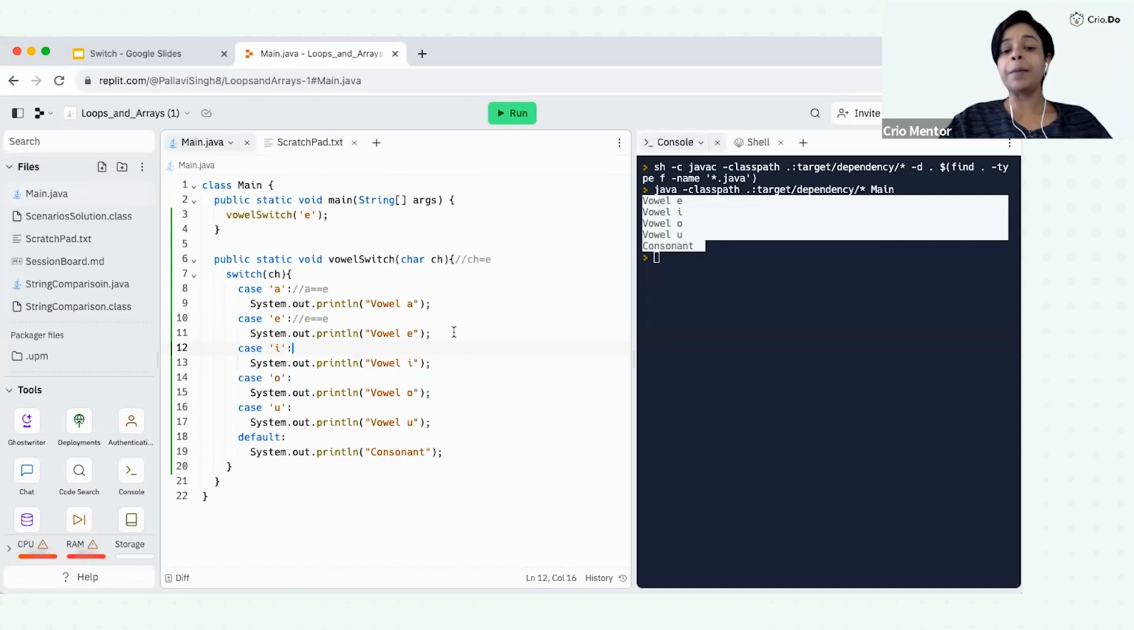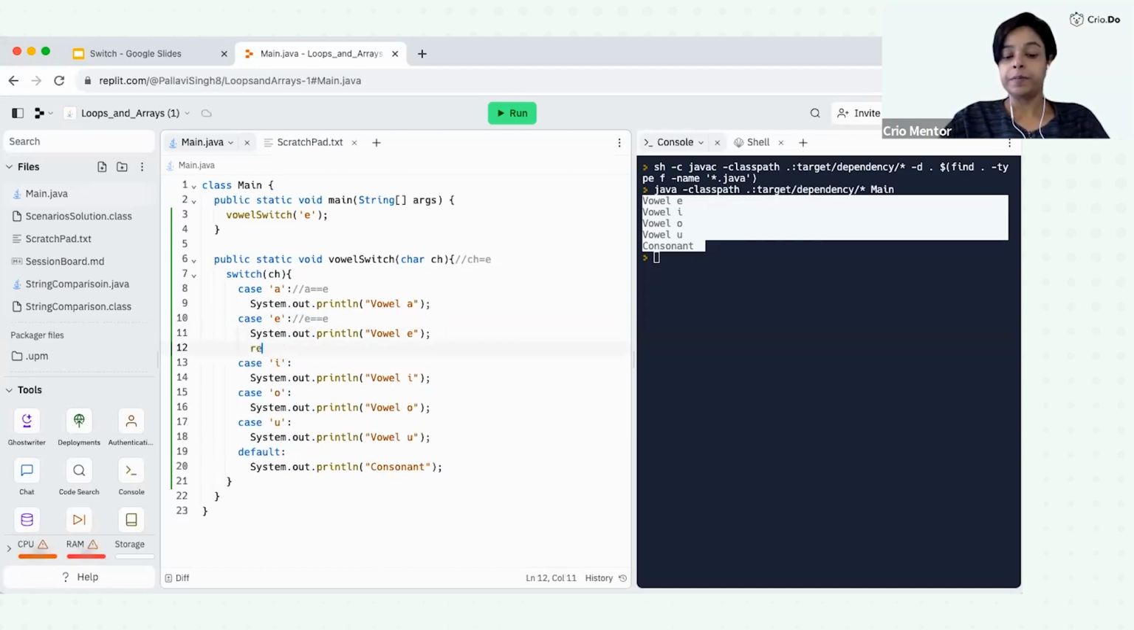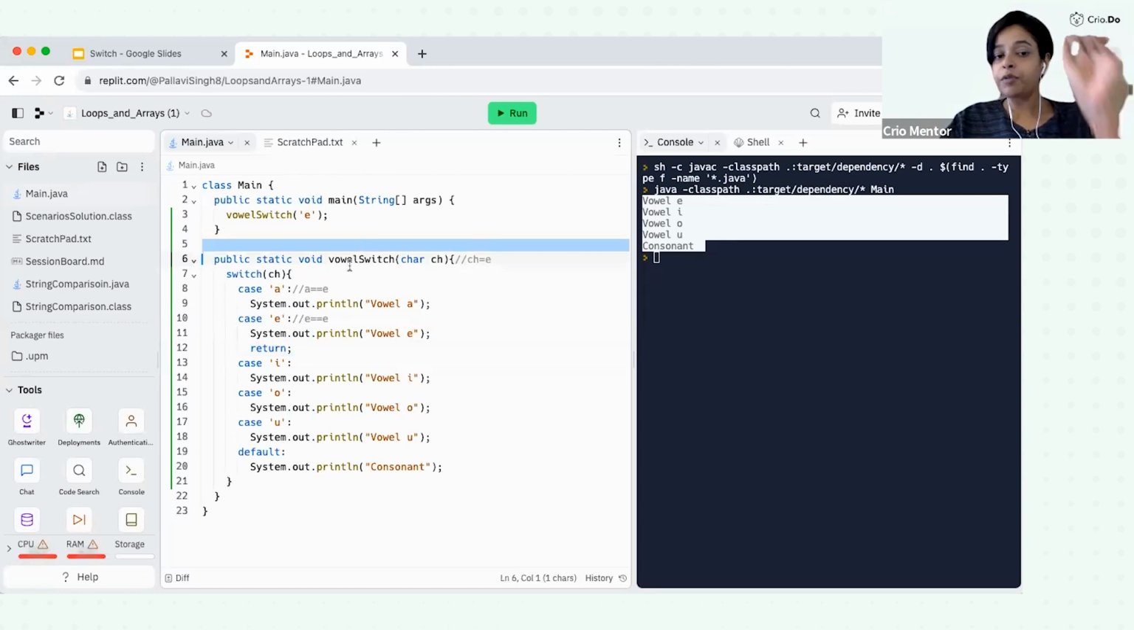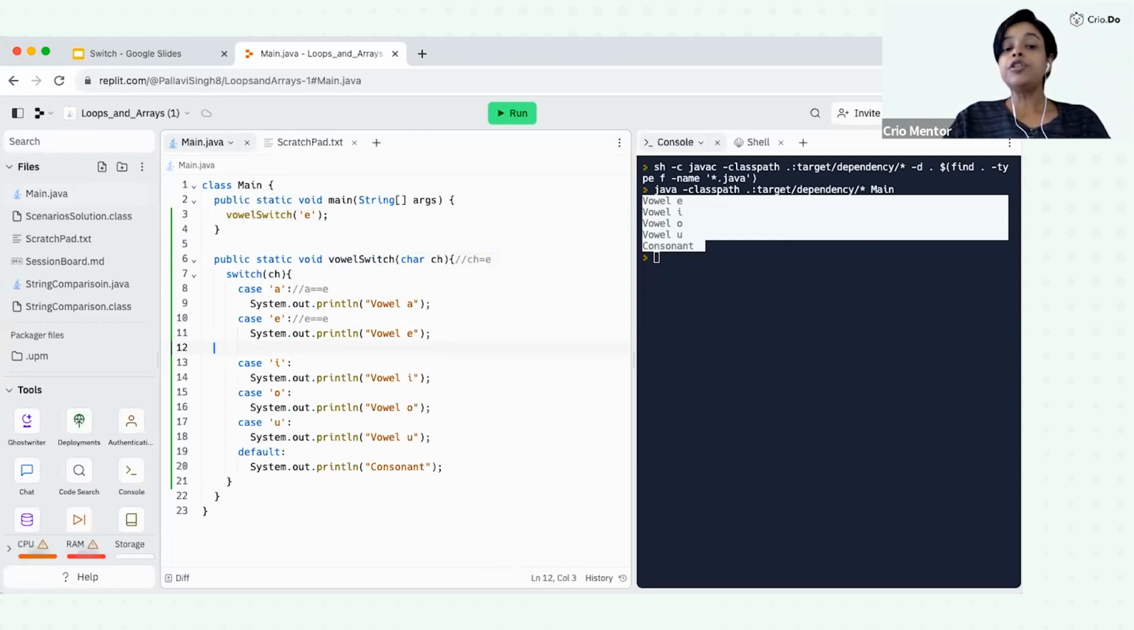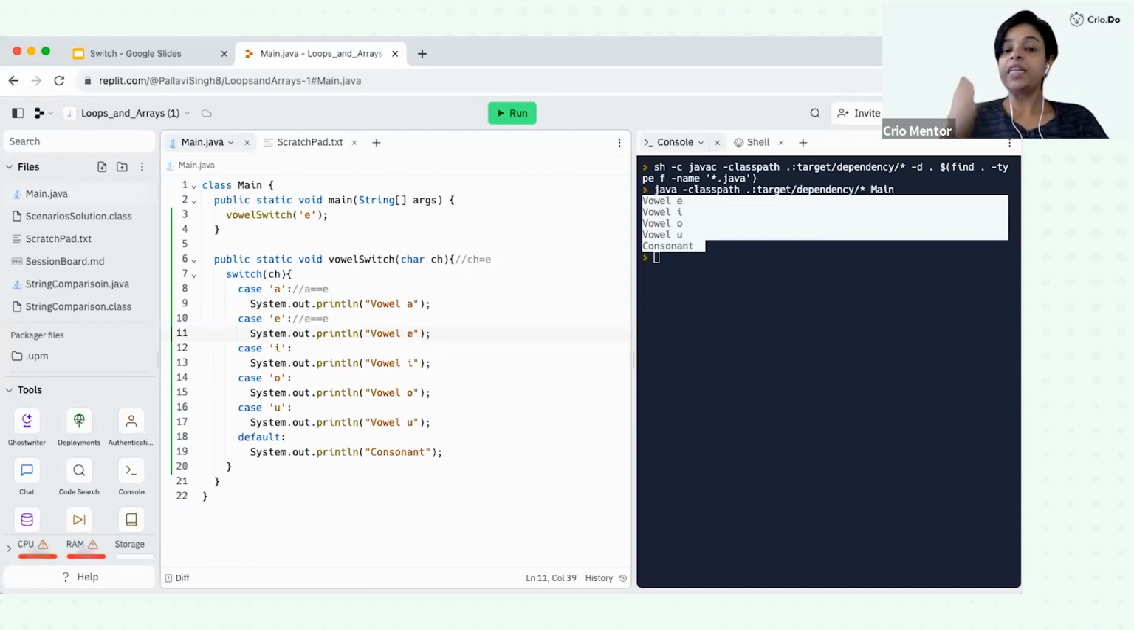So in the last example, we had a return statement. Return will forcefully ask your program to exit from there and go to the main method. So it will exit from the vowel switch method and go to your main method because of the return statement. But here, do we have a return statement? No. Since you don't have a return statement, it is executing other cases. We have understood the problem statement now. But what is the solution for that?